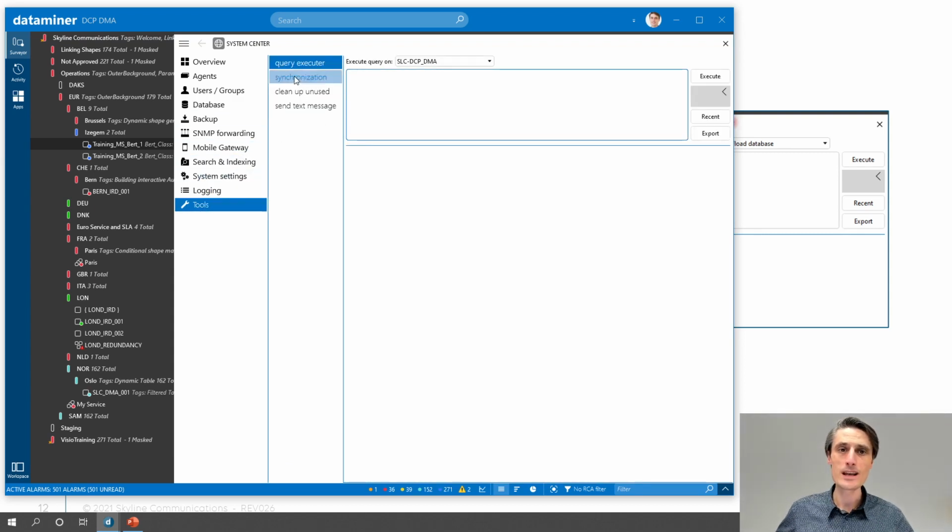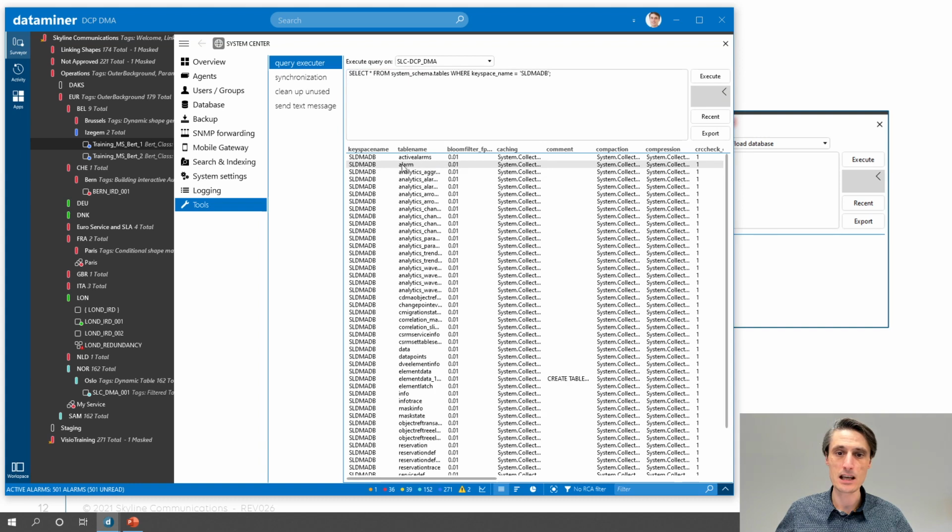So we do have the query executor that I still wanted to show you. Within the tools, the query executor, we can choose to query on one of the DataMiner agents or on the offload database. We do have on the DataMiner itself a Cassandra database. So I just have a quick query here. We can execute that and we can actually see some of the tables in the SLDMADB keyspace that are available, just to show you a quick example here.